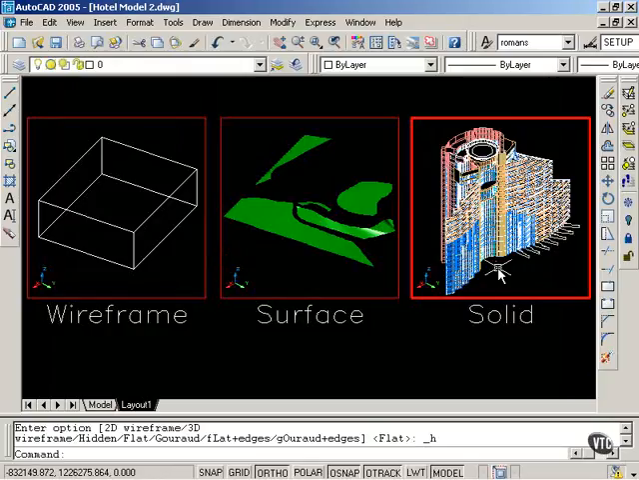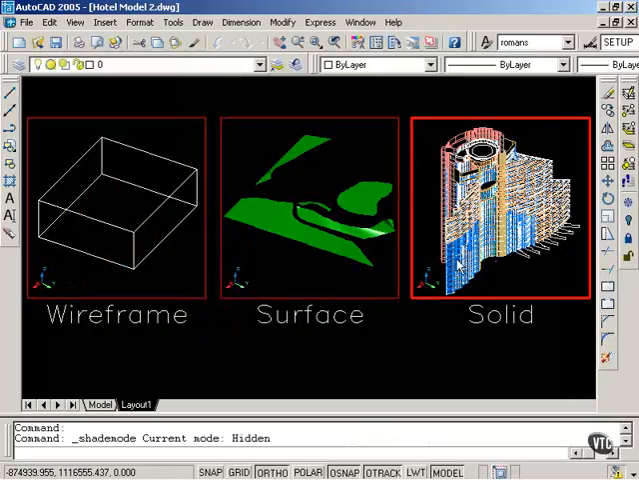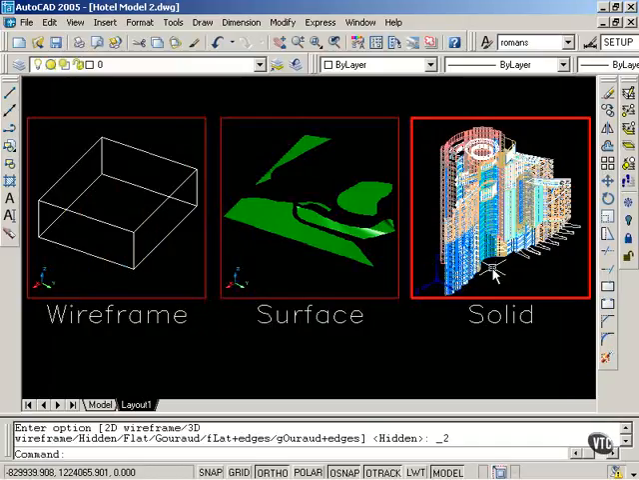And as you can see, I cannot see through the solid objects, and that is the difference between a solid and a wireframe model. Not to be confused with changing the view, the shade mode, to 2D wireframe. When I view it in 2D wireframe, I can see through all of my 3D objects. But when I eventually print this out as a hidden line drawing, I will not see through the solid objects. And again, this tutorial will focus primarily on this type of modeling.